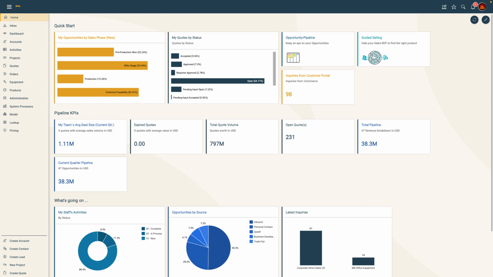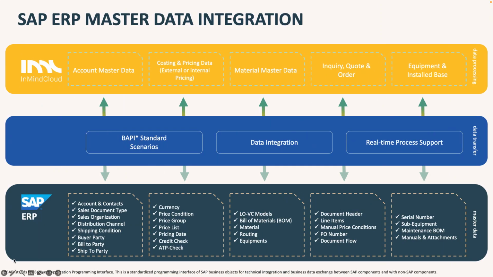So there are two starting points. One is kind of standalone usage, and the other one is an integrated scenario with an ERP or a CRM system. In the integrated scenario, we would first establish the connection and replicate required master data. So let me quickly show how that looks, for instance, with SAP ERP.